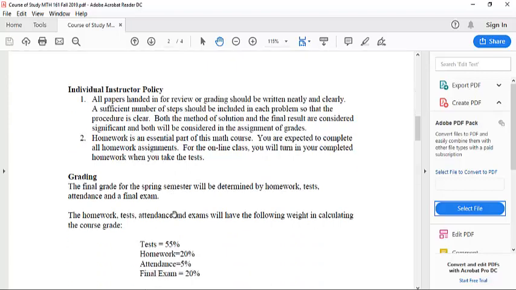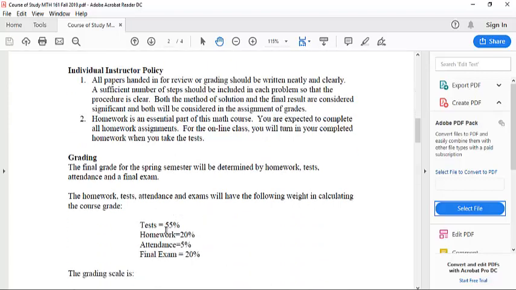The grading consists of basically 4 components: tests, homework, attendance, and the final exam. So the question is, how do I judge attendance? And I will let you know that. As far as I think I'm going to be able to see whether you have viewed the videos or not. That's basically what it's going to be associated with, watching the videos of the material.